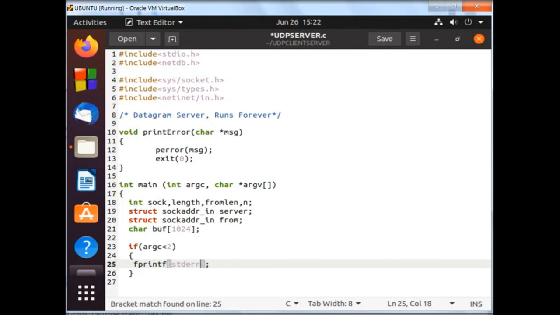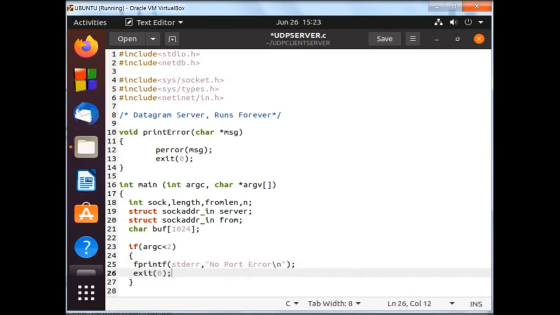So we'll just write fprintf to stderr, standard error. And then you can write anything here, for example, error, no port provided. Now this fprintf is used to print content to a file instead of the standard console, stdout. So you can write whatever you want to write, it's up to you. These are not the network stuff we are discussing. Okay, now you can have exit 0.